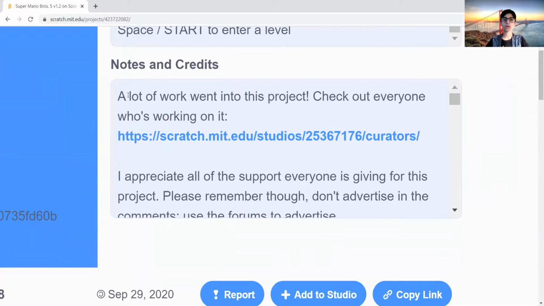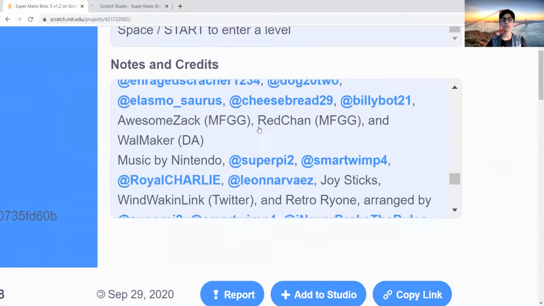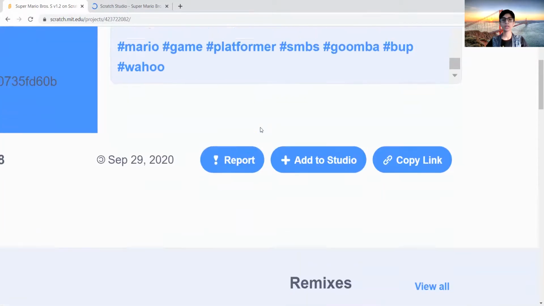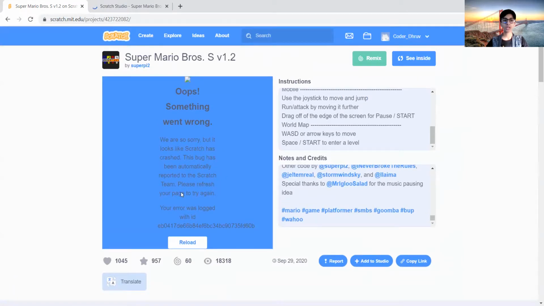A lot of work went into this project. Check out everyone who is working on it. Well, so now let me just show you. And here I appreciate the support and all other things. He has given others the, well. Oops, something went wrong. Error was logged with ID. Well, so you can just reload the page.